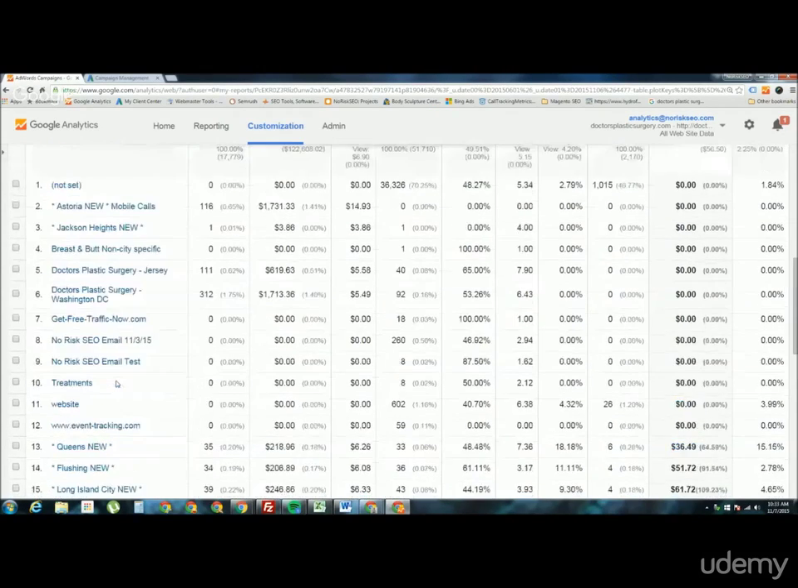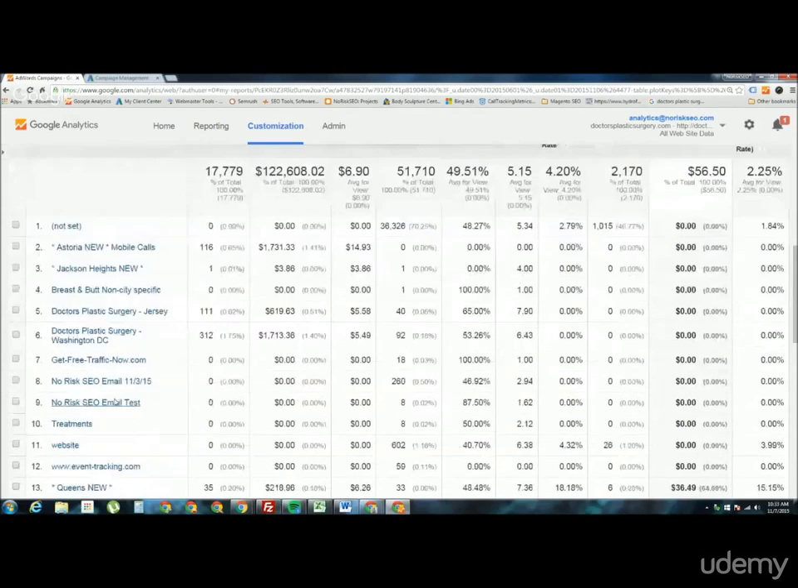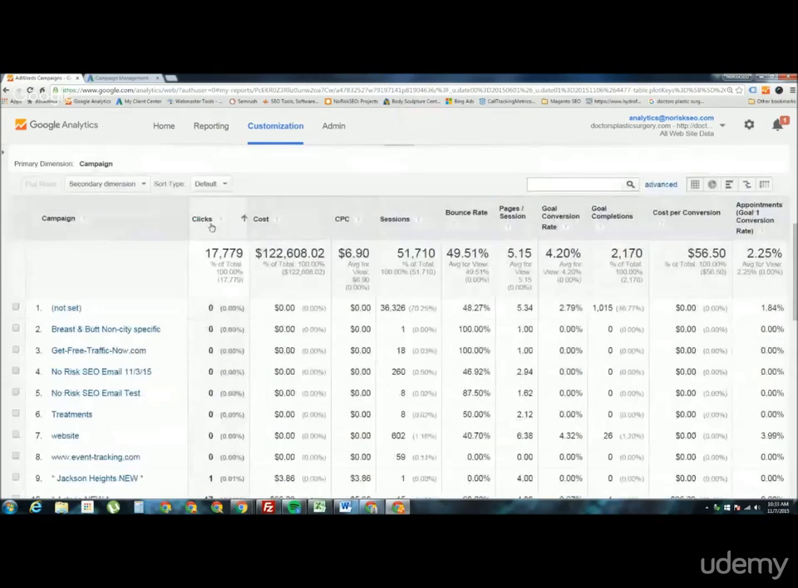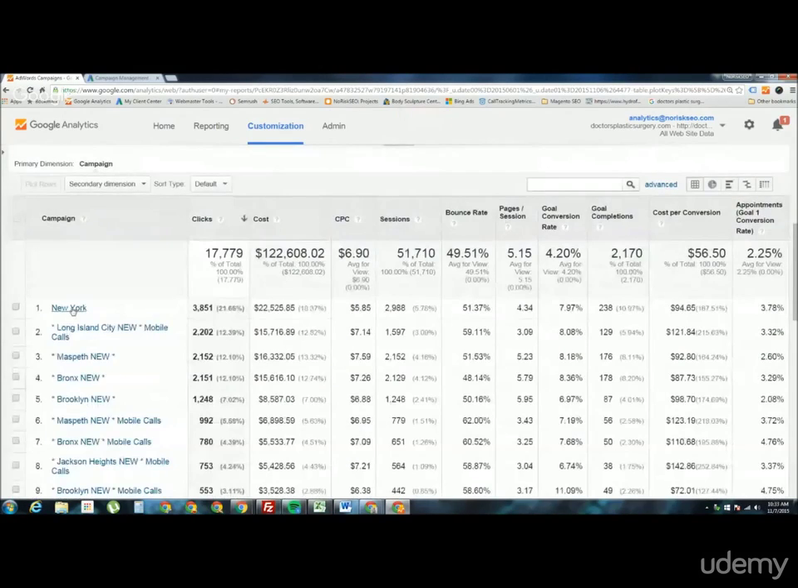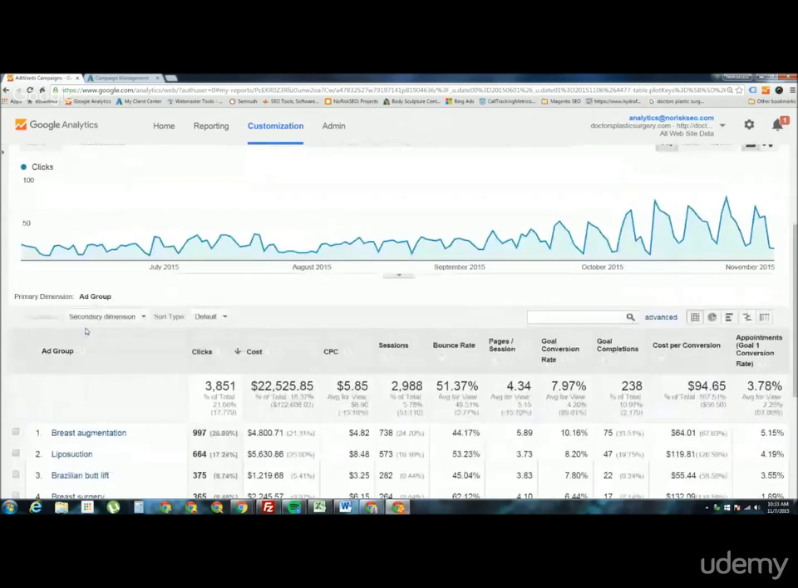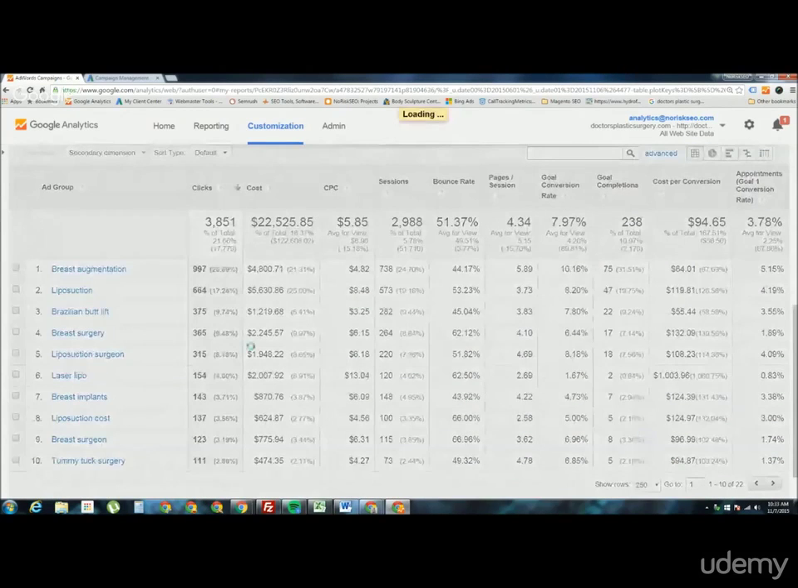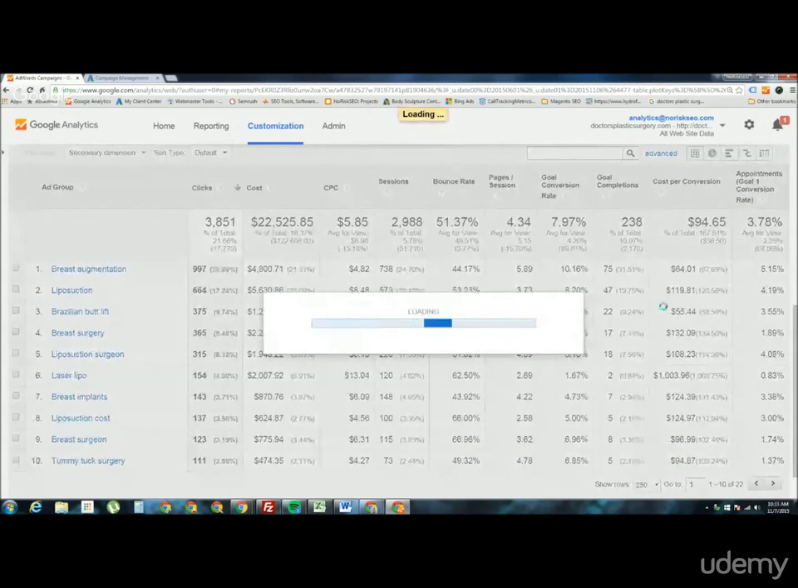Maybe it's not at the campaign level. Maybe instead of doing it at the campaign level, you want to do it at the ad group level. And you can do that. So I'm going to click on the clicks column to sort from highest to lowest, and I'm going to drill down on the New York campaign. Now in the New York campaign, I have all the ad groups that are in my New York campaign, and I have the cost per conversion data for each ad group.